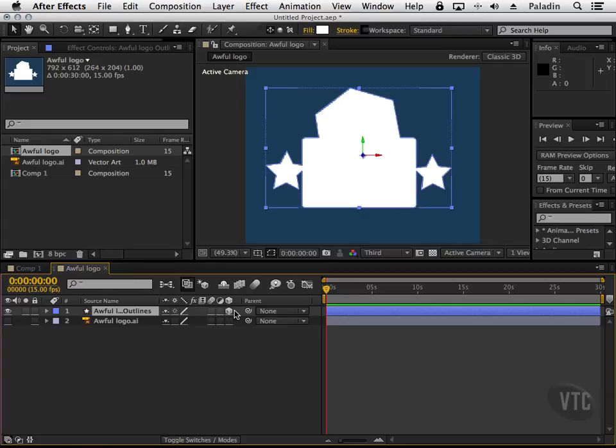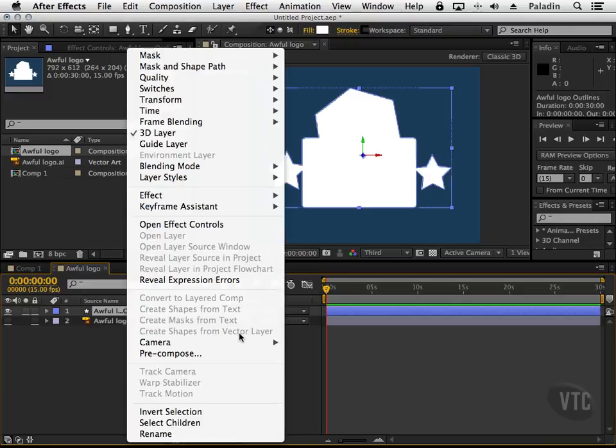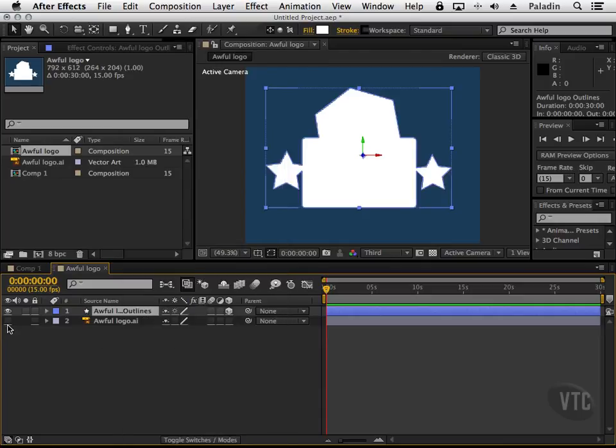And we don't have to worry anymore about the original Adobe Illustrator file that we imported right here. Because whenever we choose to create the shapes from a vector layer, After Effects is going to turn off or hide the original artwork and create a brand new layer for you, as you see here.